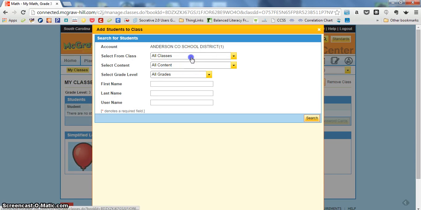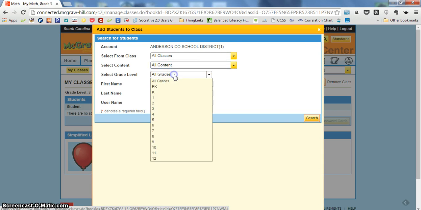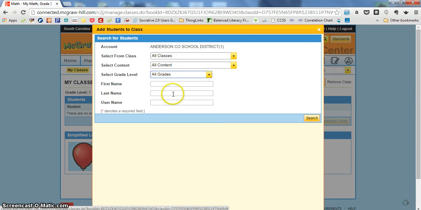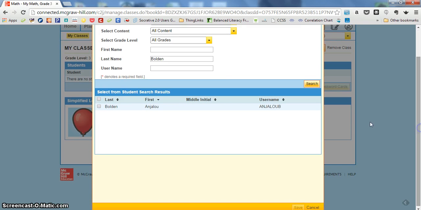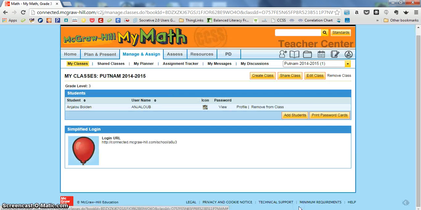At this point, it's very important: you just want to choose all classes, all content, and then all grades. Again, I'm going to look for that one child in Ms. Putnam's class that I know has an account. That's Bolden. I'm going to search for that. And again, you can see that this child pops up. I'll check the box beside his name and click Save at the bottom. And now I've added that student.